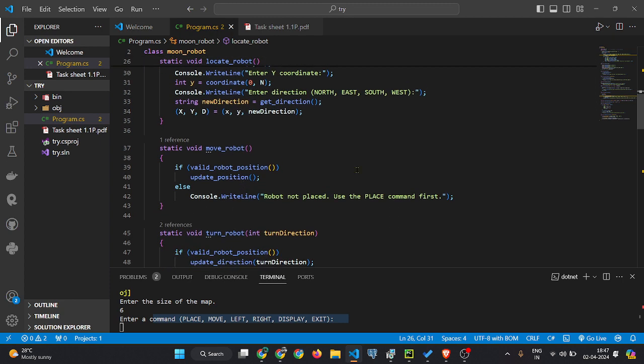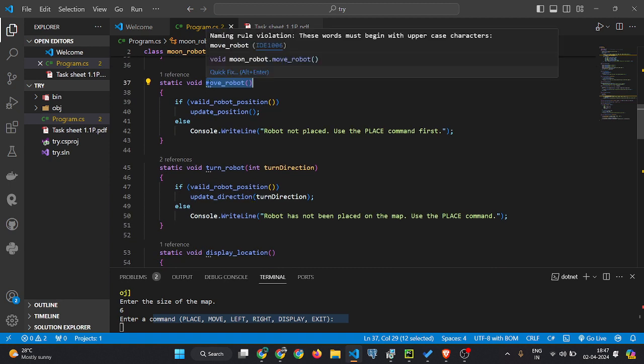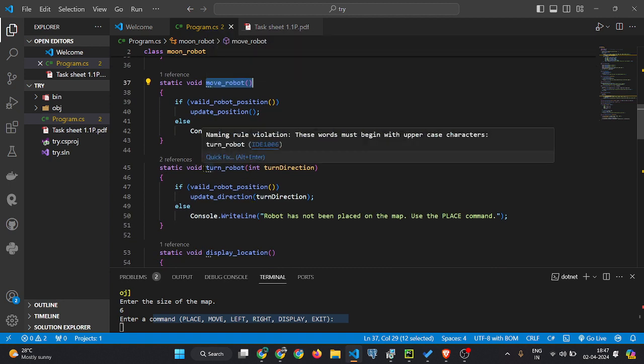The functionality is this method moves the robot one unit forward, simply moving. Here we are making the robot move forward in the direction it is currently facing. Then, just like the moving, we have the turn robot method. The method is changing the direction of the robot by turning it left or right.